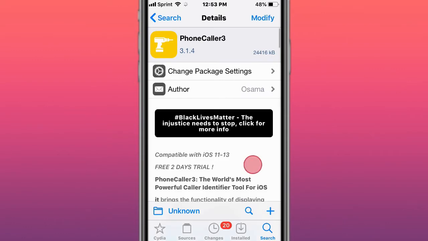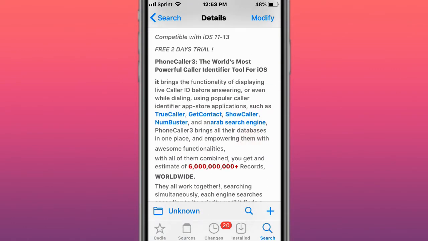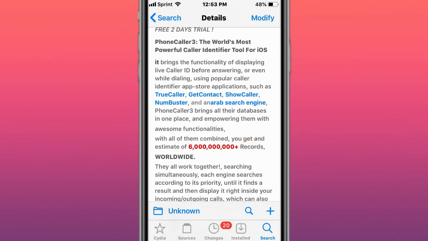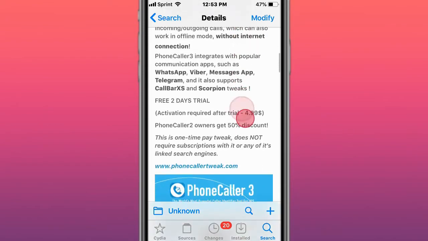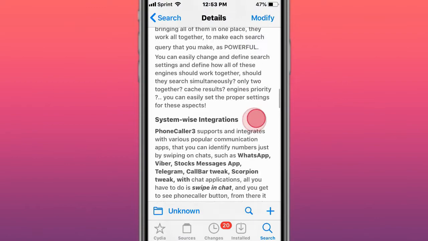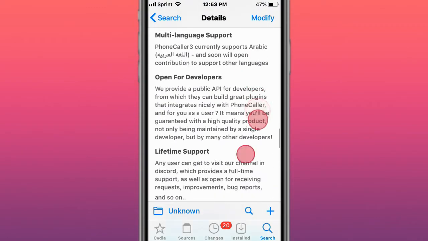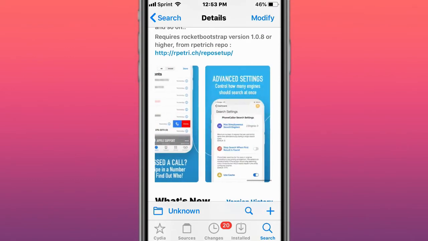And this is called PhoneCaller 3, compatible with iOS 11 to 13, which brings the functionality of displaying live caller ID before answering or even while dialing. It uses popular apps to identify over 6 billion numbers, so you can get an idea of who you're talking to. Pretty cool, both who calls you and who you call.